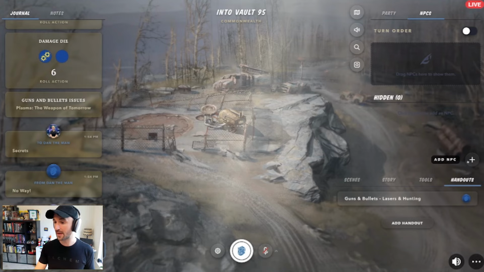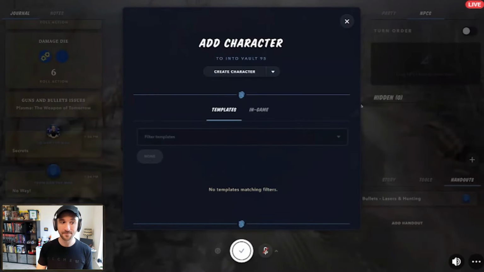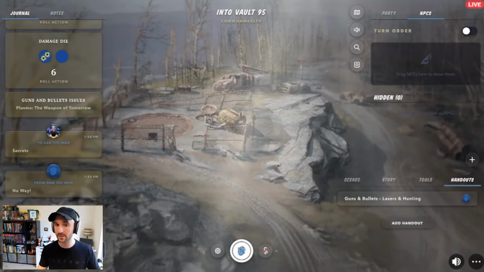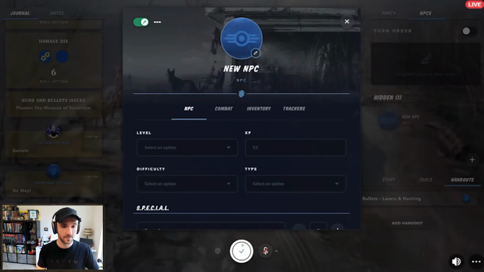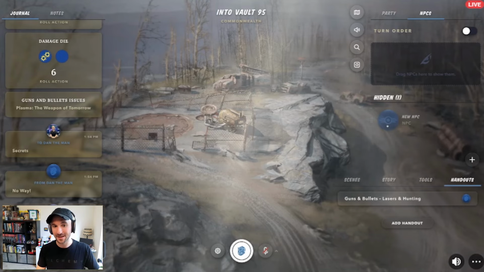At the bottom down here, instead of adding players, I can add NPCs to the game. And just like anything else, I can make my own NPC or bring one into the game if I really wanted to. You can go ahead and move, and I'll actually just create a quick one right here. We have our little new NPC right there.